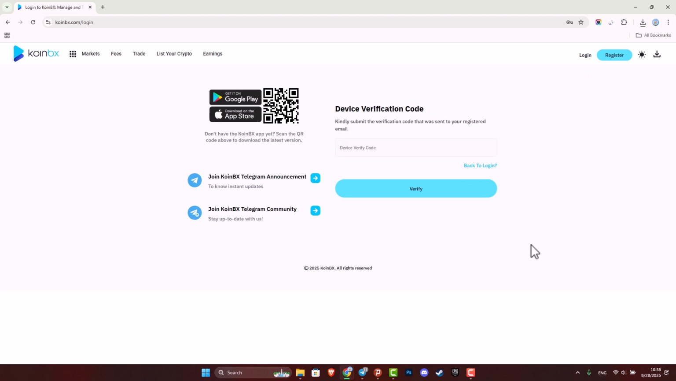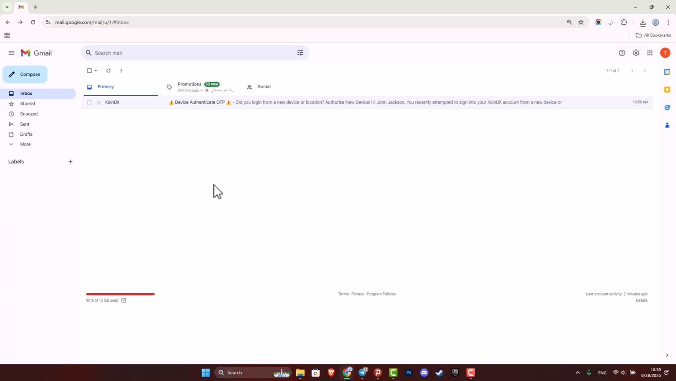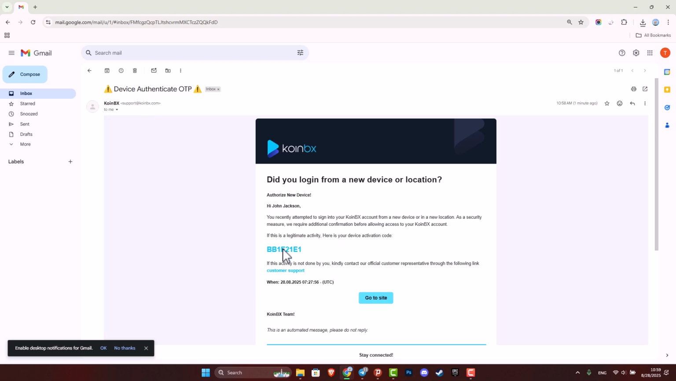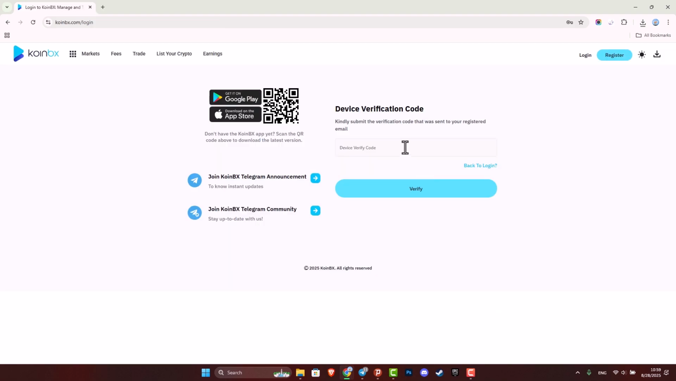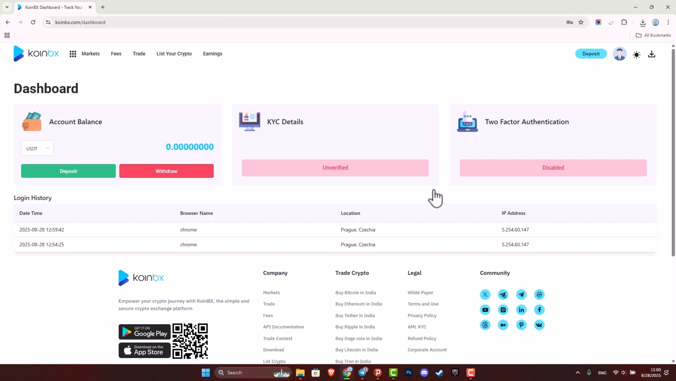We're going to receive another code. In order to log into our account, go to your email, click on KoinBX, copy the code, then paste it here. Click on verify. Then we enter our accounts dashboard.